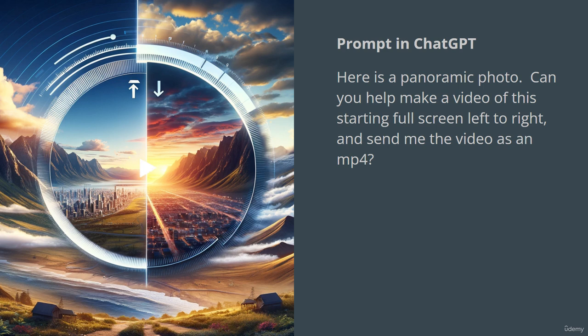Okay, so the first prompt that we gave was this. It was, here is a panoramic photo. Can you make a video of this starting full screen left to right and send me the video as an MP4? And of course, we uploaded the photo first. Now, this is not a particularly good prompt, and that is kind of the point, honestly. This was the first thing that came to mind. We just sat there at the computer and started writing.